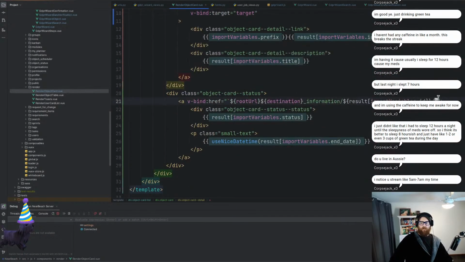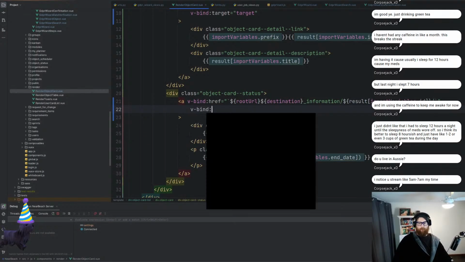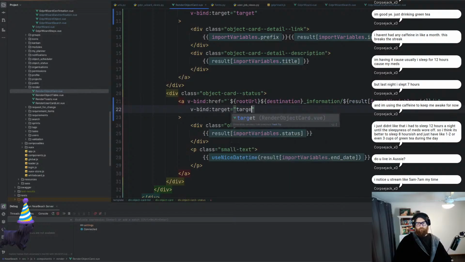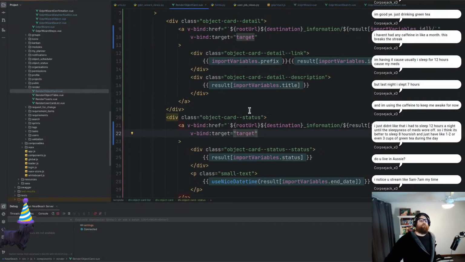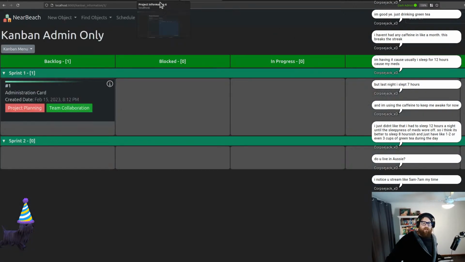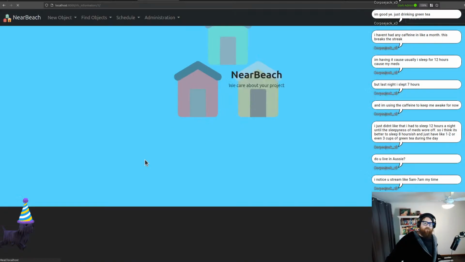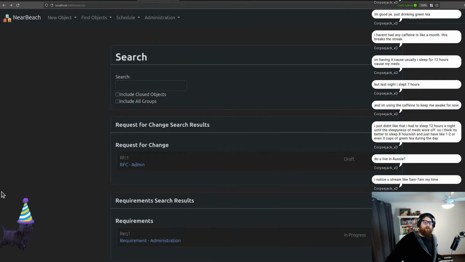Now there are two A tags on here. All right, like so. So we're just waiting one second. Render object card, that will actually appear under the find objects. And if we click on this, boom, it's like that.